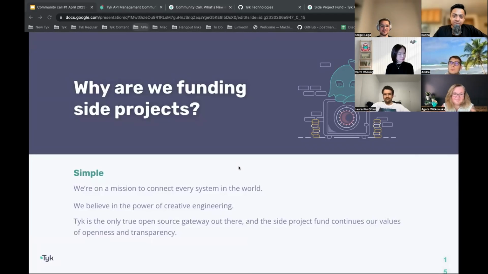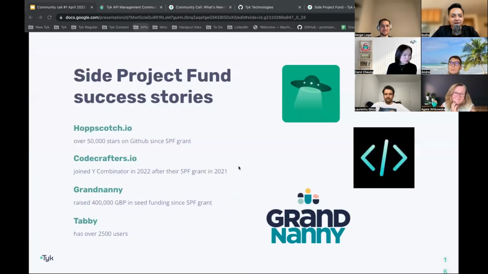Equally, why are we funding these projects? We believe in the power of connectivity and to connect every system in the world. So here we are helping you out to get up and running with what you love to do.